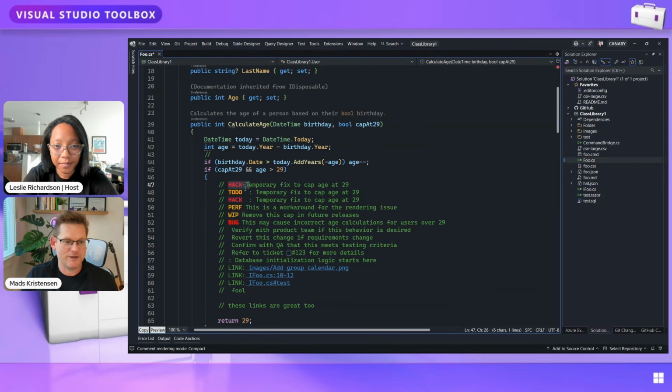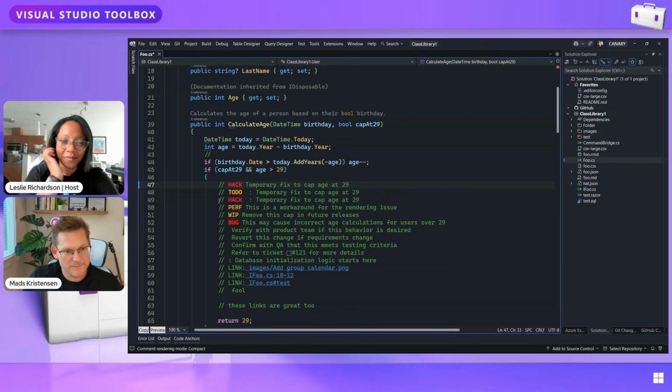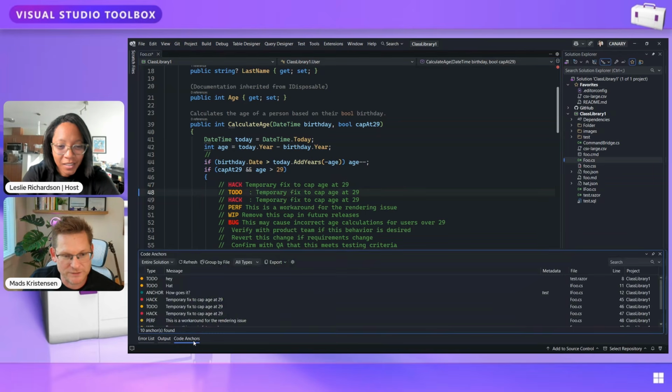Here's another one. What about all these hack and to-do comments? So now they get colorized. We use these all the time, but Visual Studio doesn't really do much with them unless they're open. Yeah, but you can use the, what window is it? The task window, where if you have certain open files. That's true. Yeah. So now we got a code anchors window.